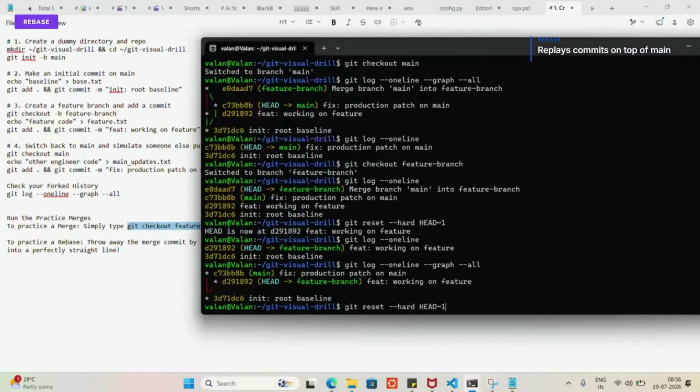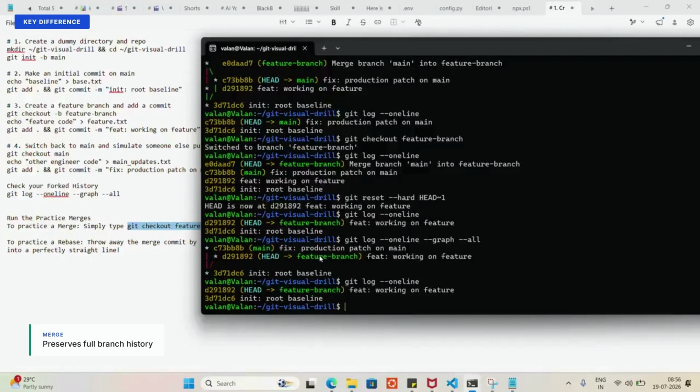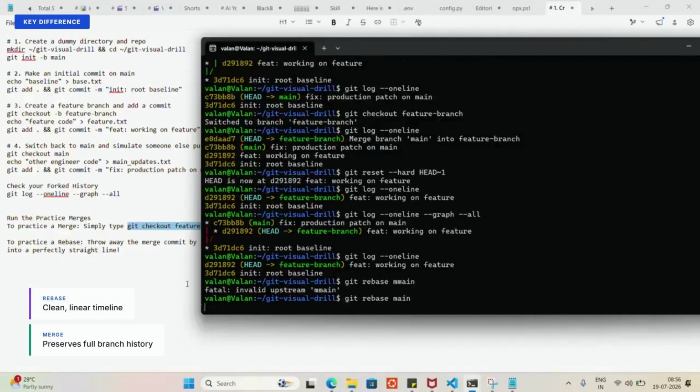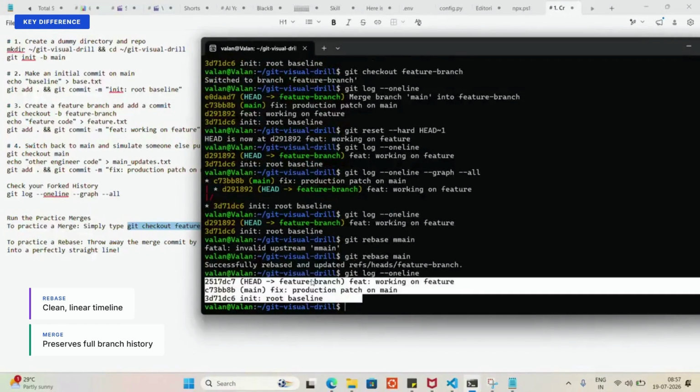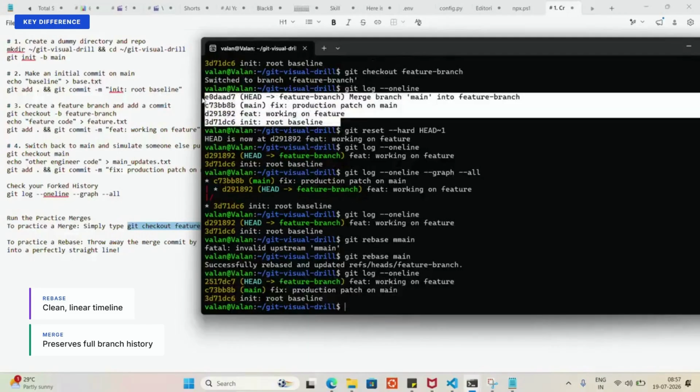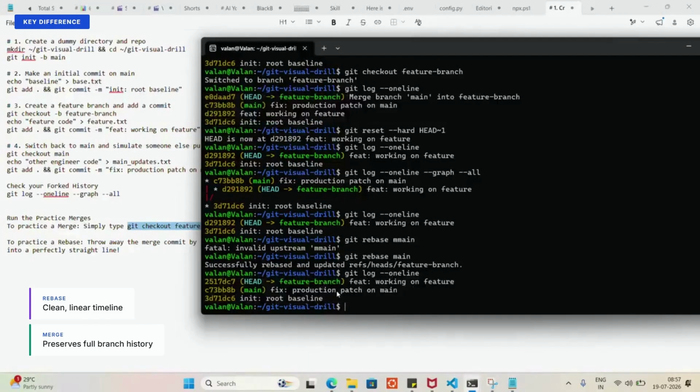Now let's run git rebase main. Instead of creating a merge commit, rebase replays our feature branch commits on top of the latest main. Successfully rebased and updated refs/heads/feature-branch. Let's check the log on feature-branch. We can see the commits are now linear.